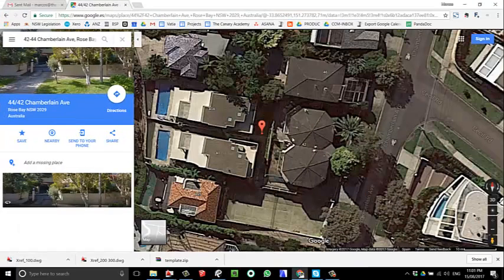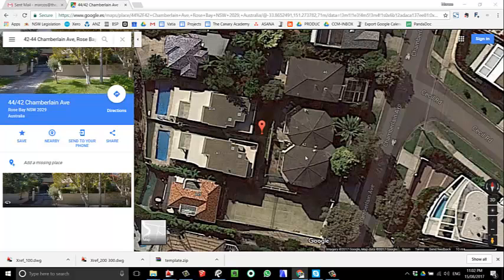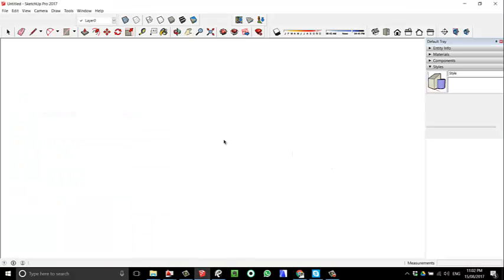Hello. Okay, we're going to work on this project, which is located at 42 to 44 Chamberlain Avenue, Rose Bay in Sydney. And this is currently two houses built in the 1960s, and they are very weird and very ugly. And we're doing a full renovation of the project. So I'm going to open a 3D model of this, which will clarify the task for today.